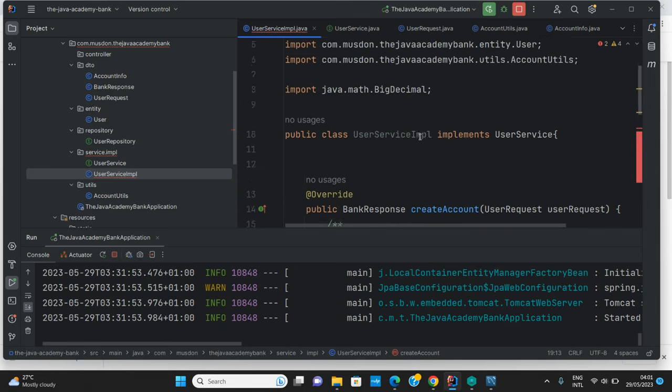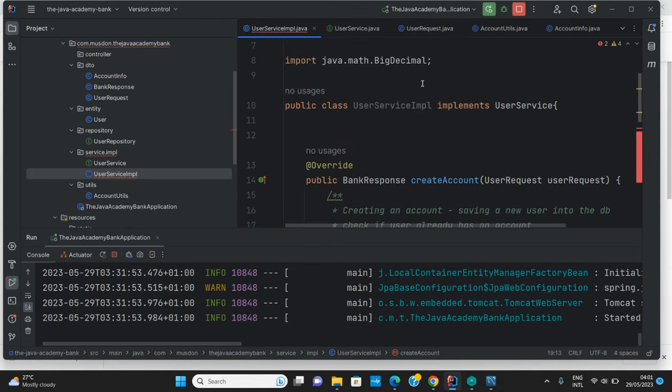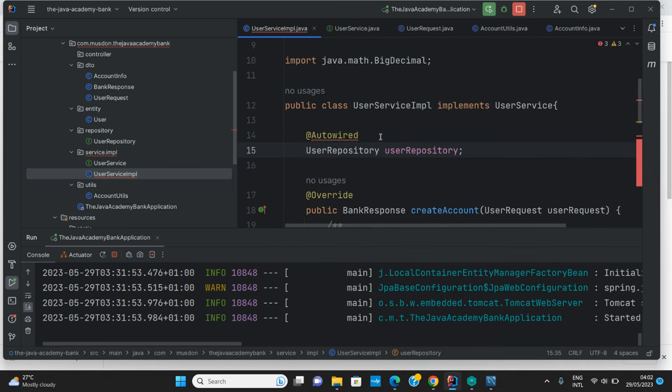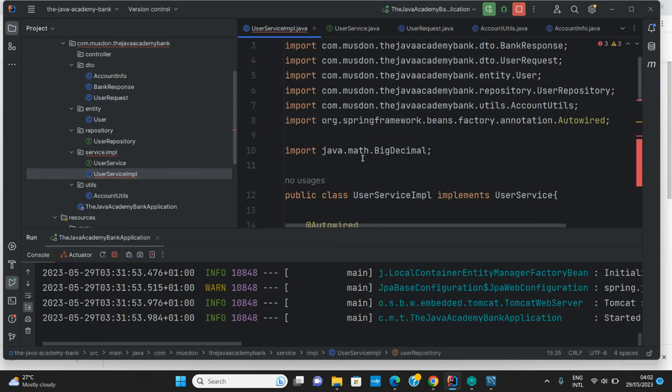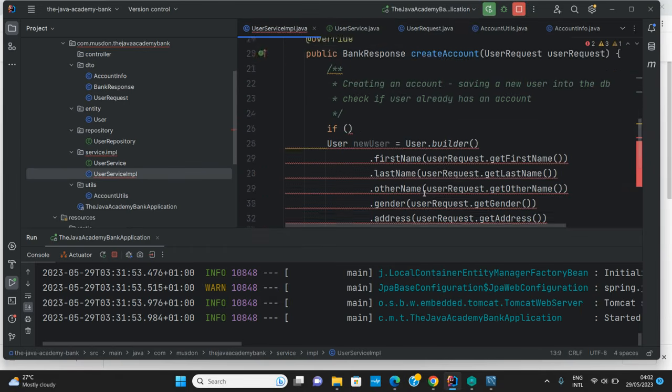Before I move on, this user service implementation is going to be talking to a database, right? So I need to inject the repository layer in here. I'll just add @Autowired and add the user repository. With this, I now have access to the methods in the user repository. Apart from that, I'll add the @Service annotation on this class.